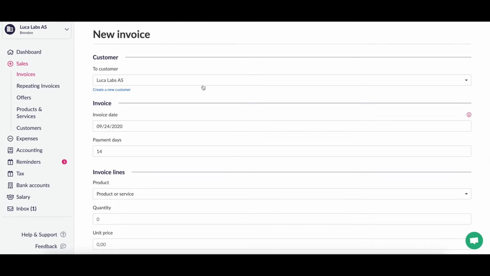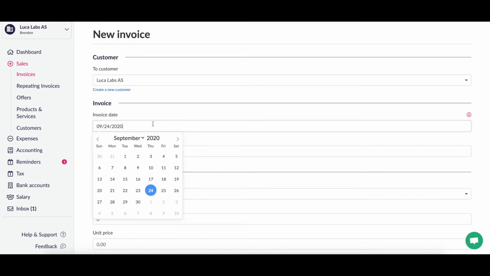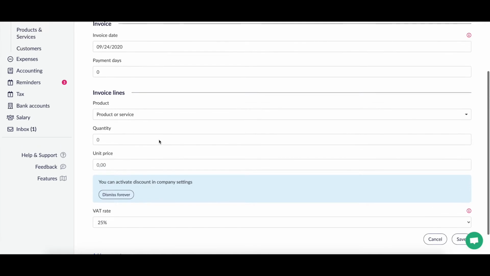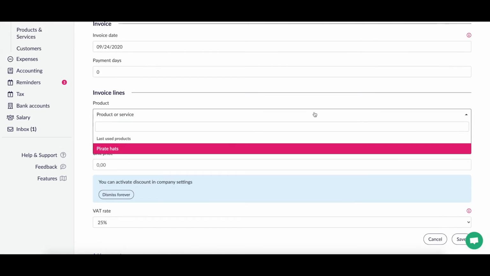So here we have the information. You can see Luca Labs, invoice dates. This is today's date, but you can make it whatever the invoice date is. Payment days, this is just the default, but whatever the due date is of the invoice, just set that there. And then if you scroll down, this is where your product is.